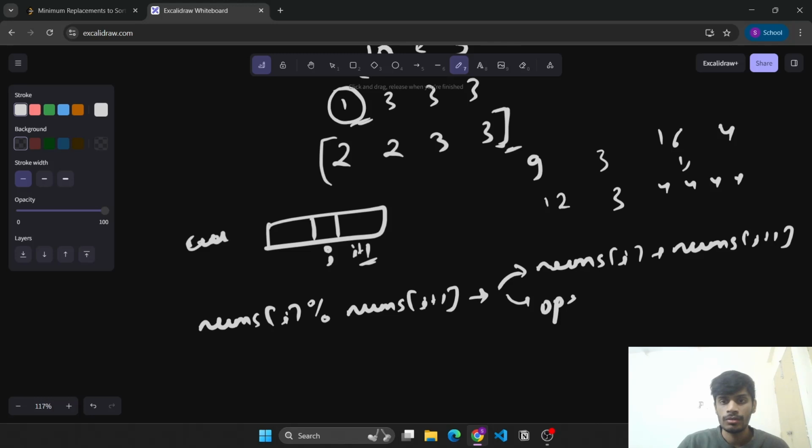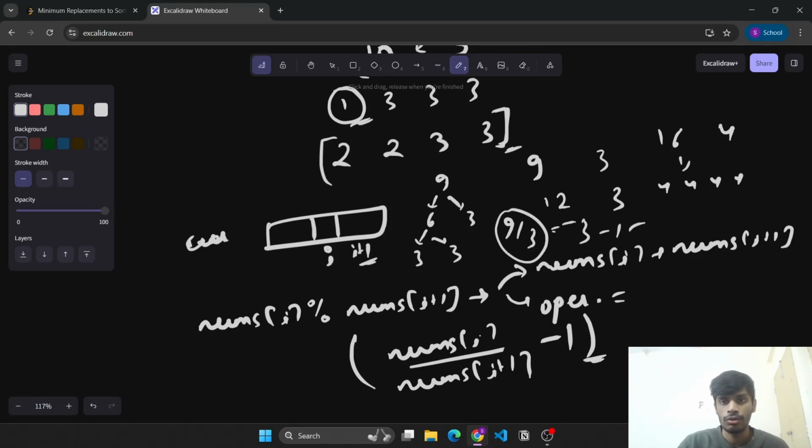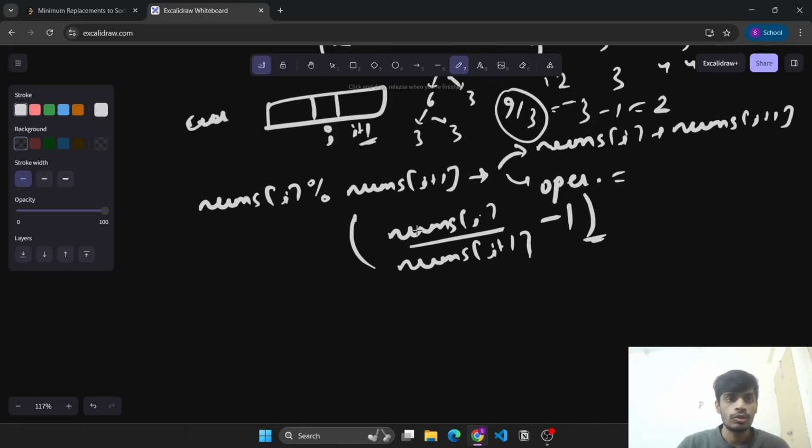And the operations would be, for splitting 9 into 3 threes, you first split it into 6 and 3 and then 3 and 3. So the number of operations is basically nums of I divided by nums of I plus 1, minus 1, in this case. Because 9 by 3 is 3, and the number of operations we need is 3 minus 1, which equals 2. All right. So this was the case of nums of I percent nums of I plus 1 being 0, meaning it is divisible.